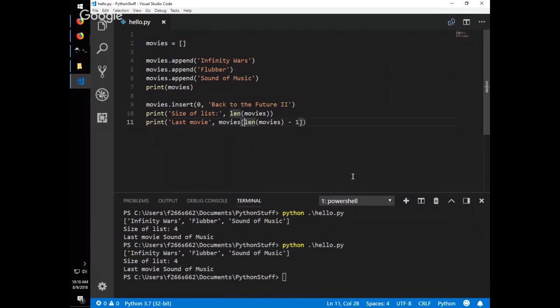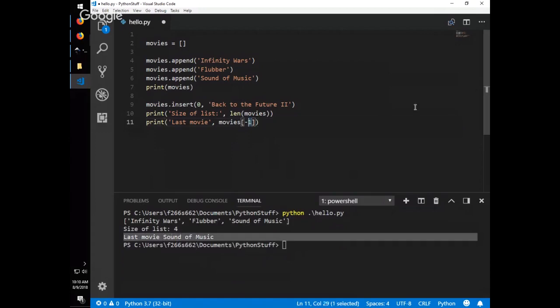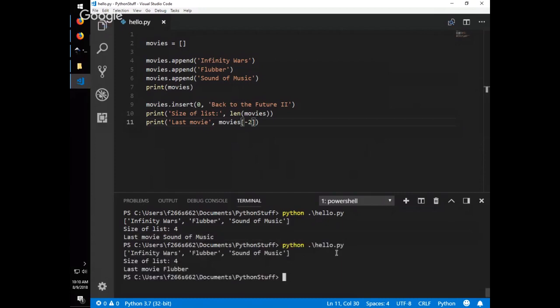Python makes stuff like this a little bit easier by allowing you to index a list using negative values. So if I ask Python for the negative first item in the list, it will give me the last item in the list. If I ask for the negative second item in the list, it will give me the second to last item in the list.